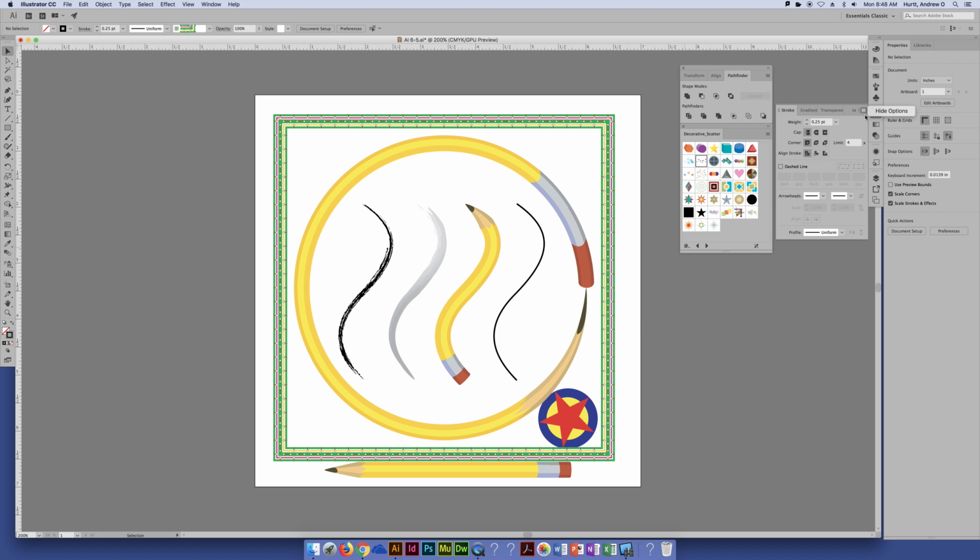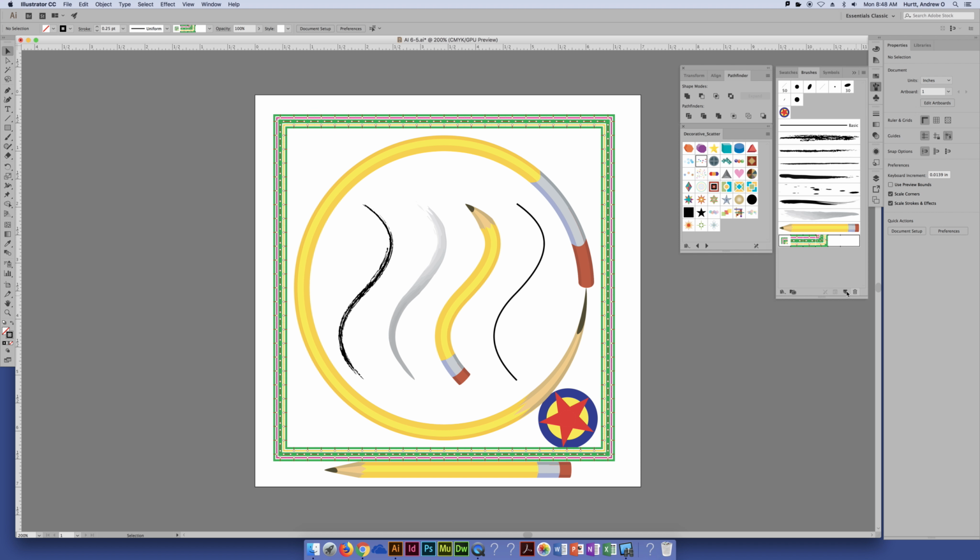different types of brushes. Again, I'm on my stroke. When we create a new brush, since we don't have anything selected, the scatter brush and the art brush here are not options. But you have a couple different options. You can create calligraphic brushes, which are essentially basic brushes. It allows you to create these angled brushes that create different widths. Scatter brushes we went through, art brushes.